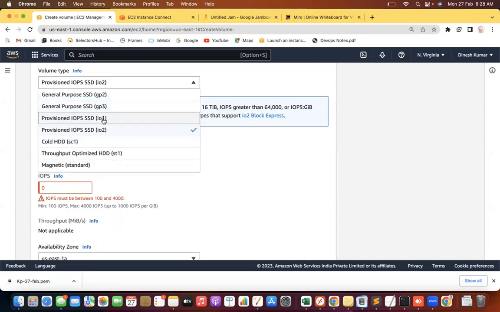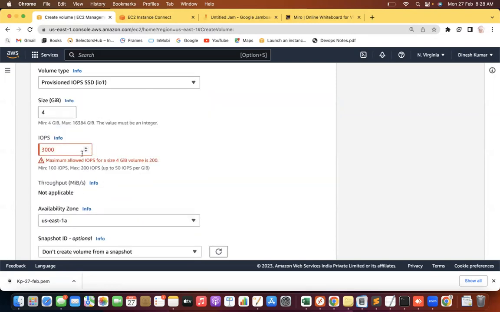Let me select this one. What have they given? Up to 50 gigabytes. For 1 GB, how many IOPS is it providing? IOPS is the number of input and output operations, around 50 per gigabyte.